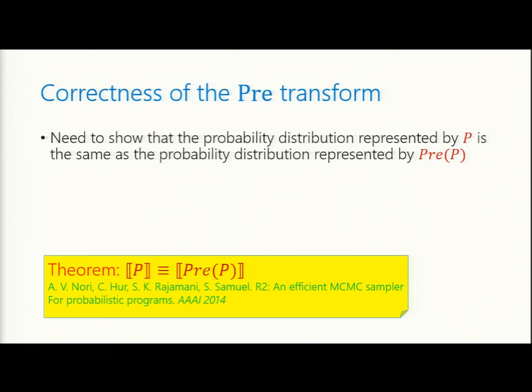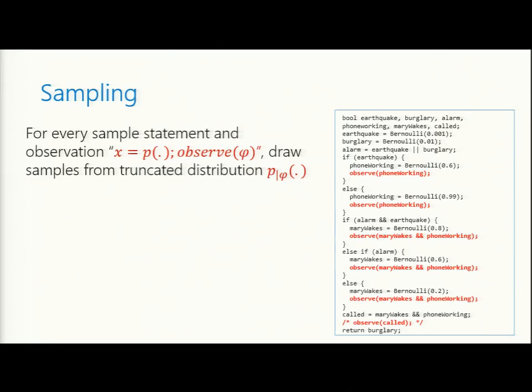But let me tell you how the sampling happens, right? So I have this program again, which is the transformed program, and the leap of faith here is that this program is the same as the original program that you started with. So here's what I'm going to do. Essentially I'm going to run this program, but whenever I come to a sample statement like this, phone working equals Bernoulli 0.6, I'm going to constrain this distribution according to this condition over here. So in this case, I will sample from this distribution, but I'll constrain the sample to be equal to true because I need phone working to be equal to true.